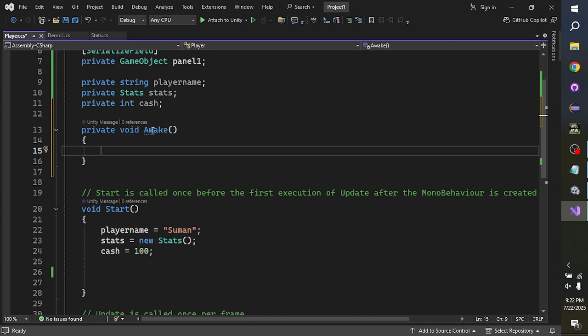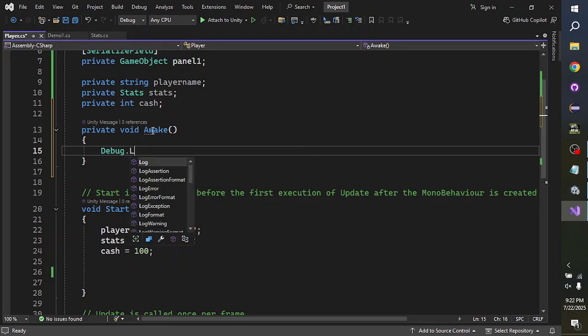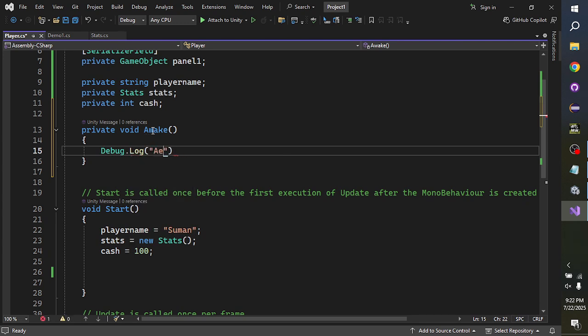So this is what the constructor is. As you can see, awake is called when the script instance is being loaded. That means as soon as the constructor calls, awake calls. Let me show you that. Debug.log awake, called from awake.